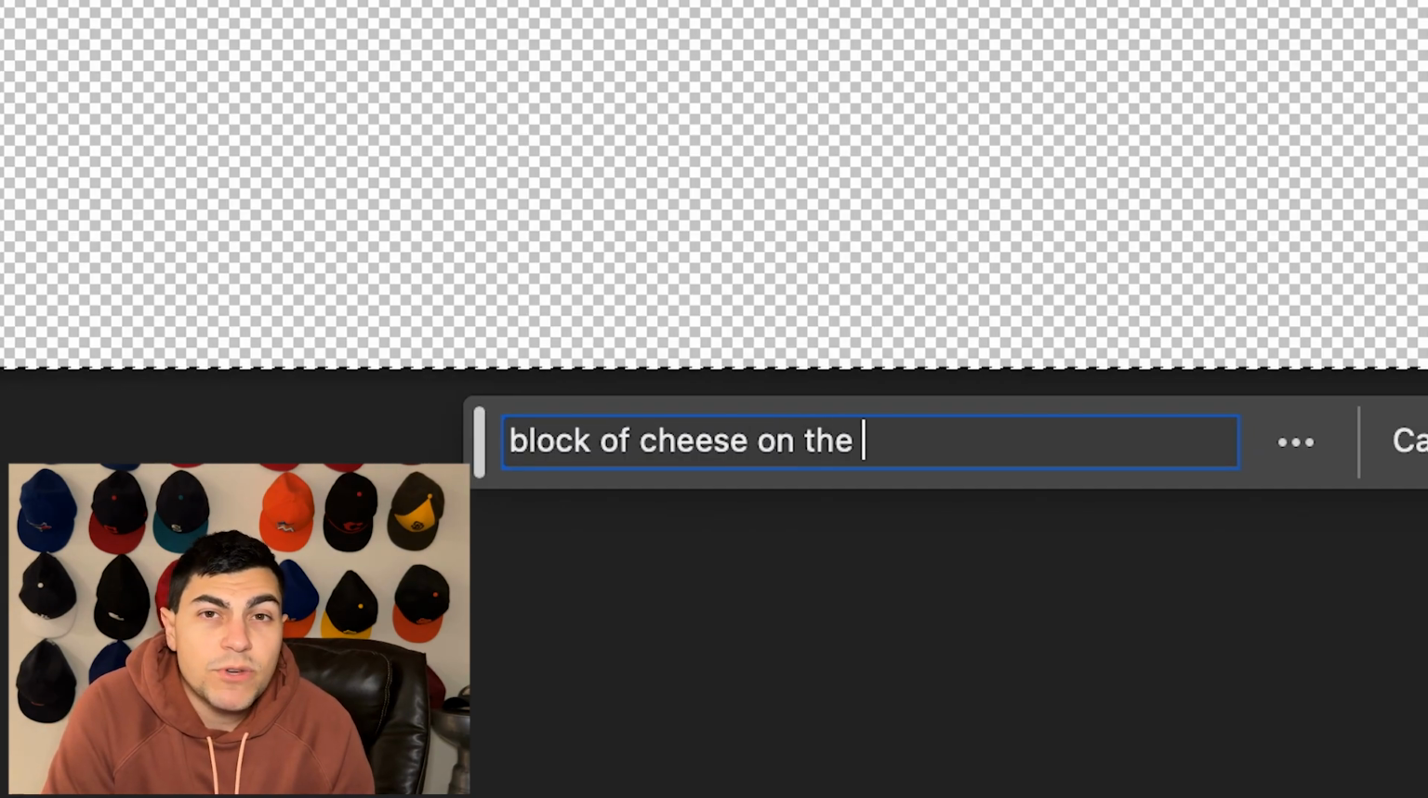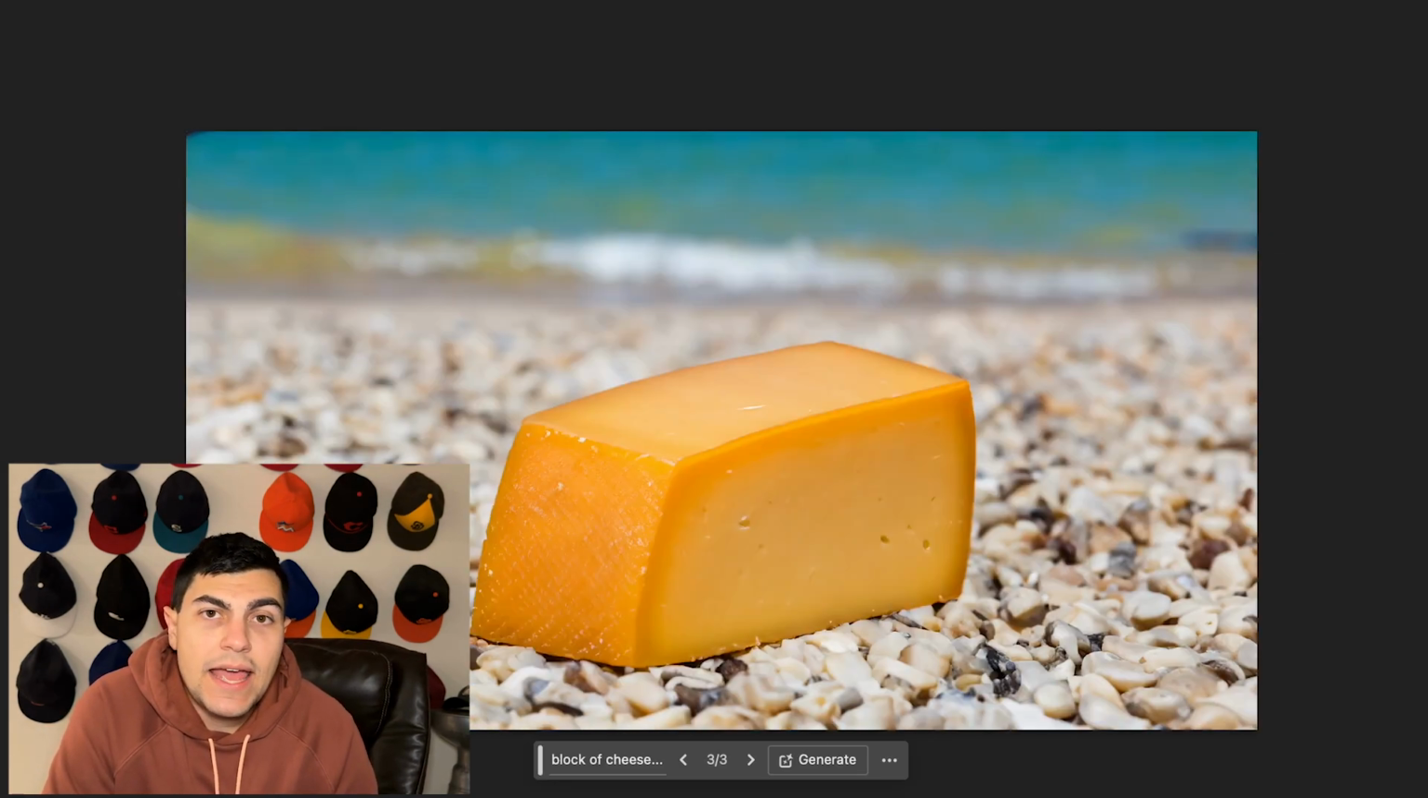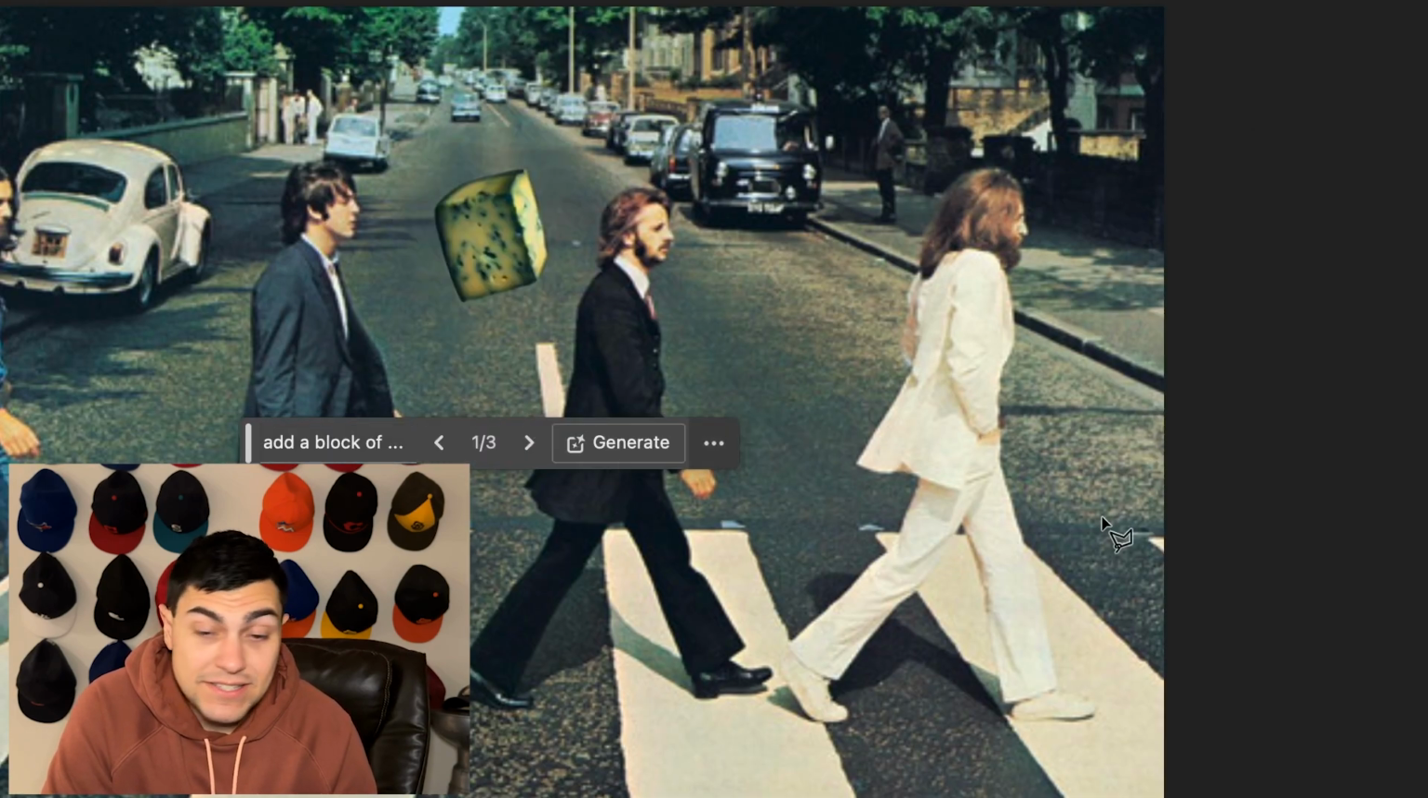It is pretty simple to use, but you can really do a lot with it, and the possibilities are really as limitless as the prompts you type into it.